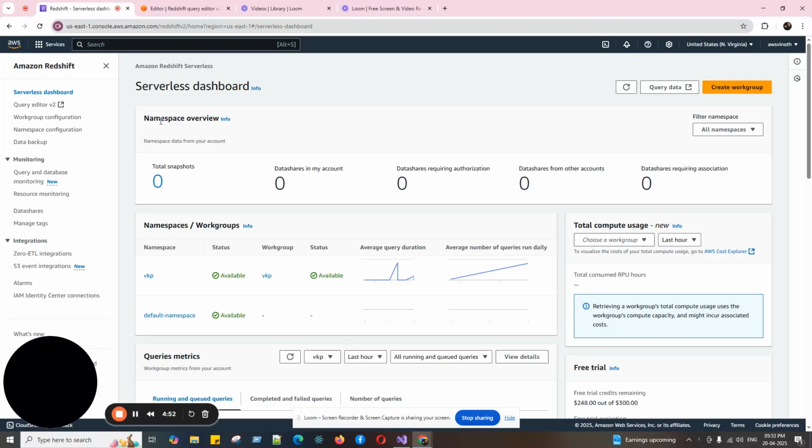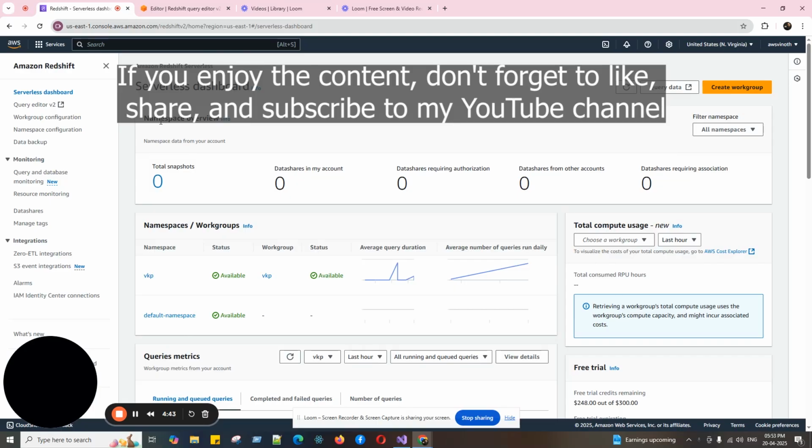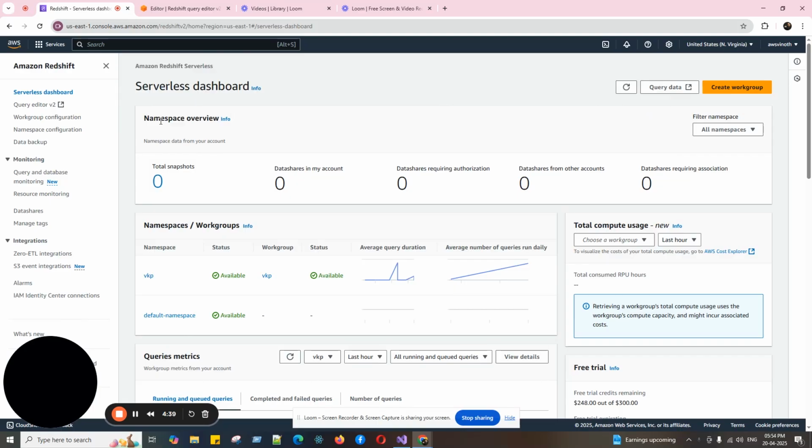Today we are going to see what Amazon Redshift is. Amazon Redshift is a fully managed service provided by AWS. What is Redshift? It is a data warehousing service. What is data warehousing?